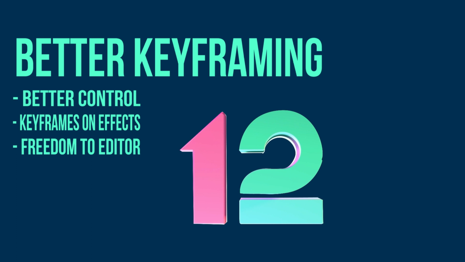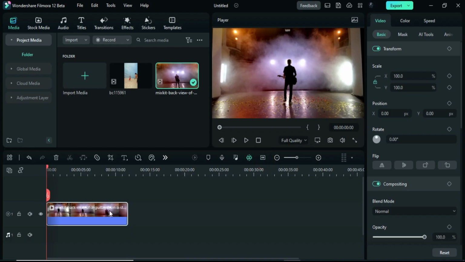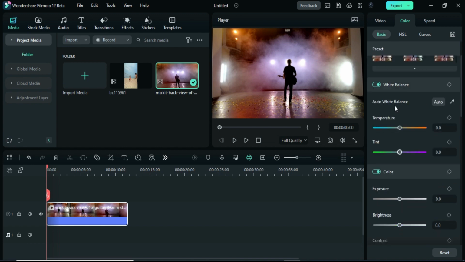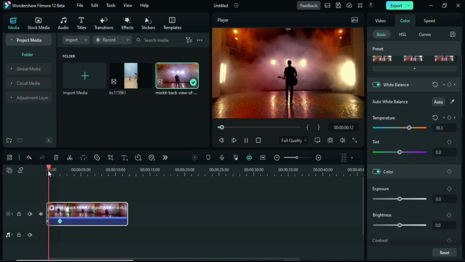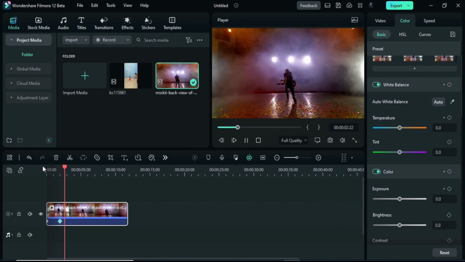You have noticed in Filmora 11, keyframes only work on limited parameters like scale, rotation and position. But now in Filmora 12, you can use keyframes on all parameters. You can even control the color intensity with keyframes, or control the effects, which gives you a kind of freedom where you edit your video without any limitation in Filmora 12. Just check out this feature and do let me know in the comment section if you have any suggestions.